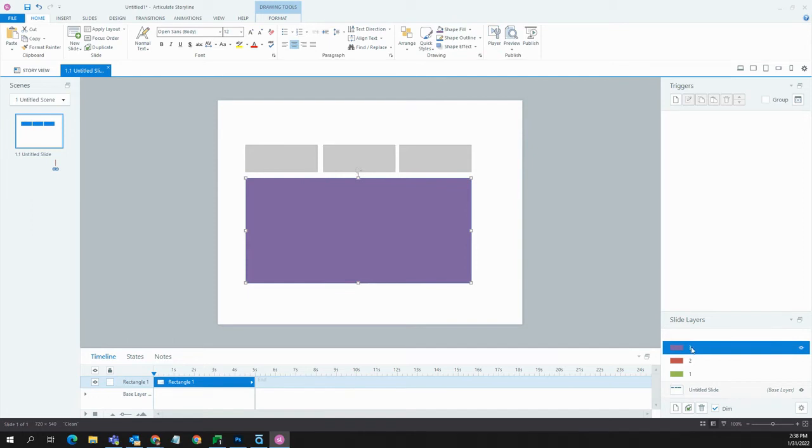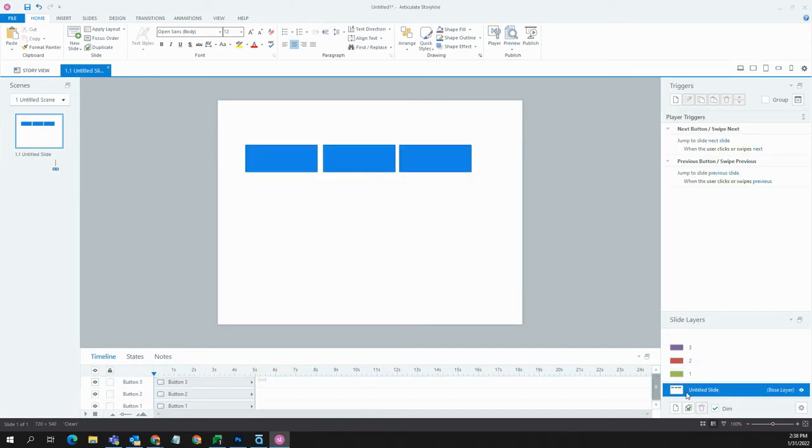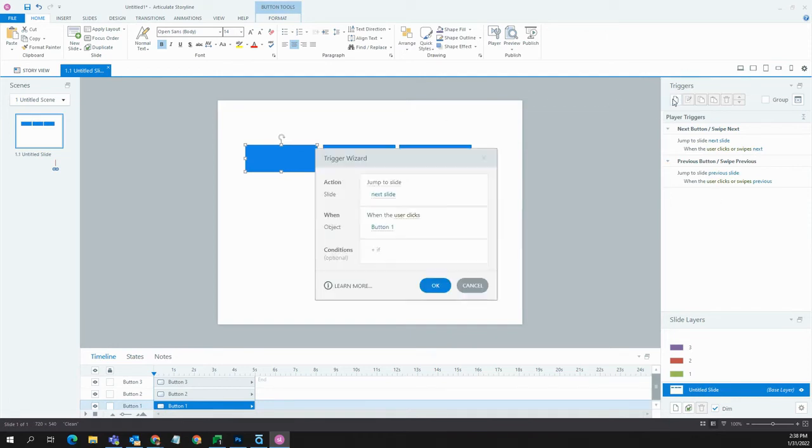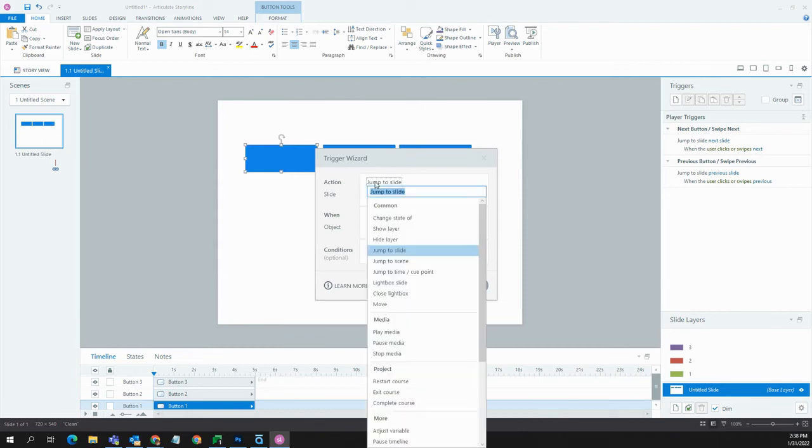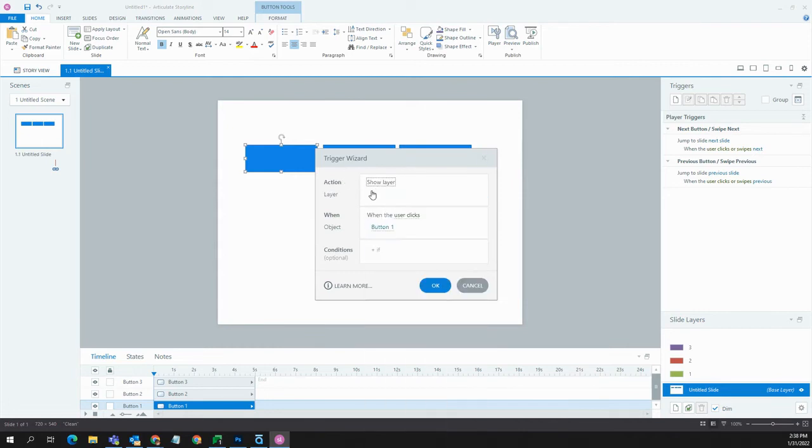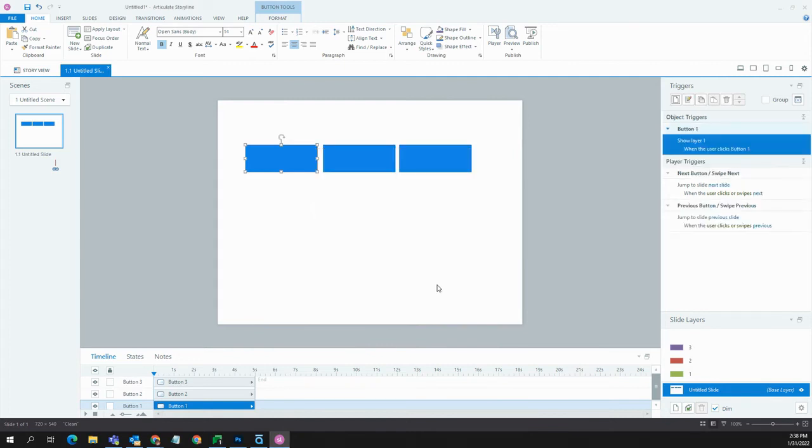Okay, now, so we have all of our layers, but we need to go back to our buttons and we need to assign triggers. Okay, so you're going to go back to the main layer that has your buttons and click on one of the buttons. And over here, you see your triggers panel. Add a new trigger. And the action is that will show layer, and it will show layer 1 when I click on button number 1.